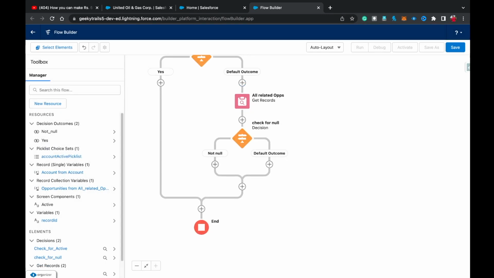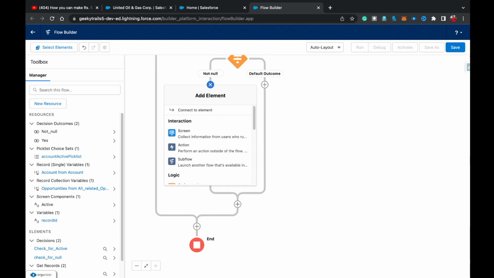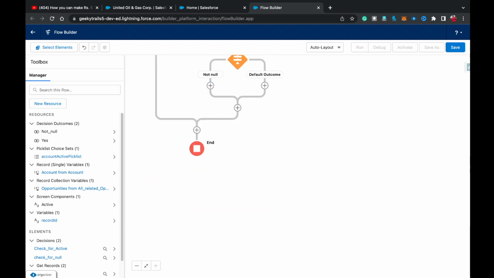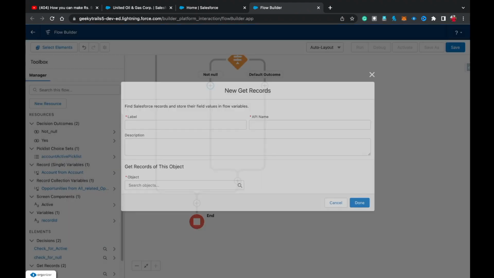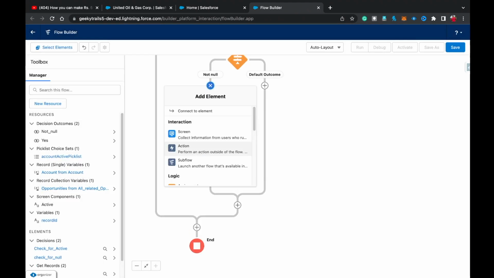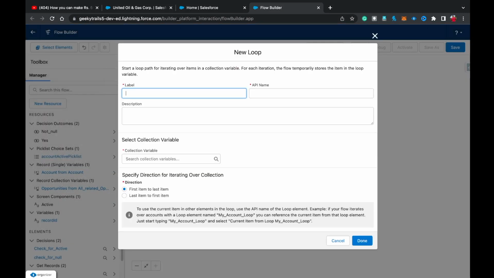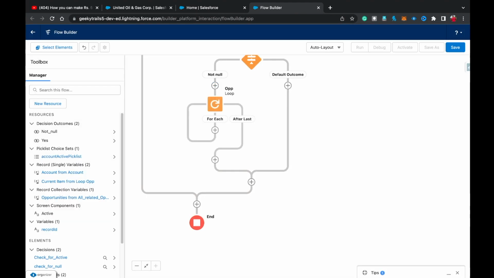Now what I am going to do is use a Loop element for this all related opps Get Records element. So let's select a Loop element over there and type here opp, and now the collection variable. All related opps is the collection variable, first item to last item. If you don't know about the Loop element or how loops work, you can check out the previous video. I will put the link in the I button and in the description box as well, so you can check out the concept of loops in Salesforce Flow. Simply click on Done. Now you will see something like this.